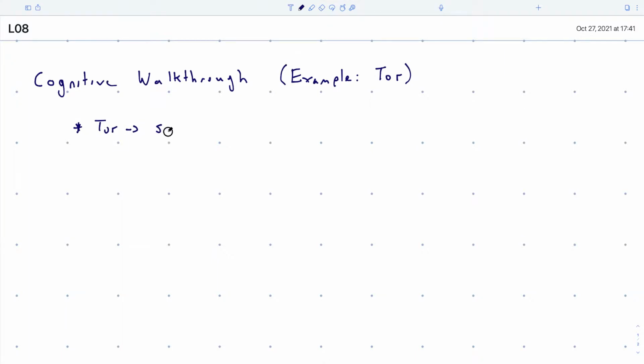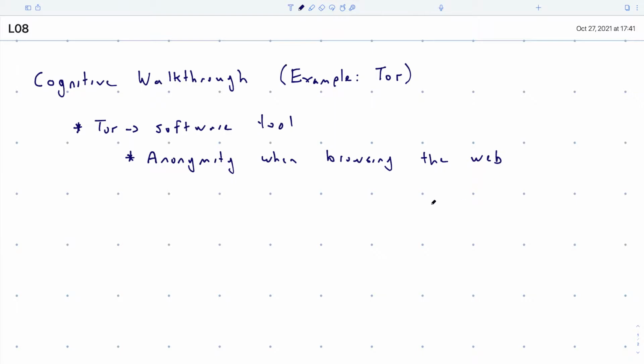First off, it's software, if that wasn't clear. It's something we're going to download and install. I don't have it installed on this computer, so we'll do everything from scratch. Basically, it's going to provide you some level of anonymity when browsing the web. And what anonymity in this context means is it's going to hide your IP address.